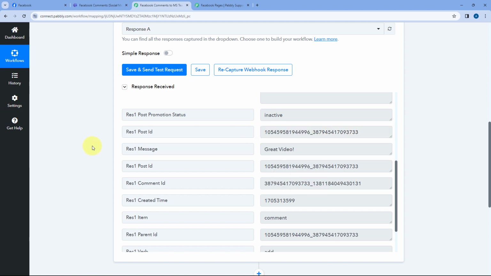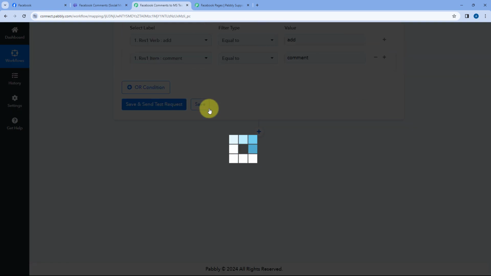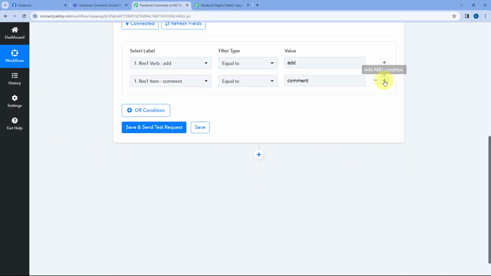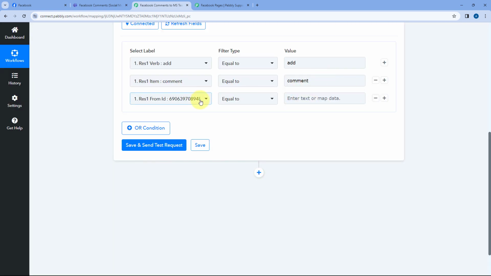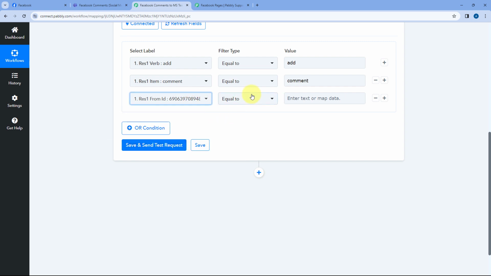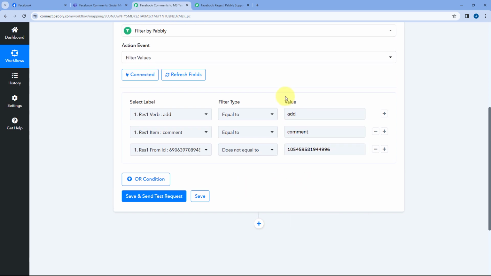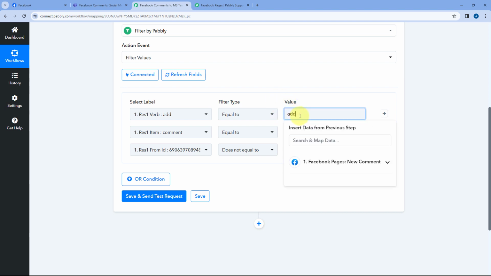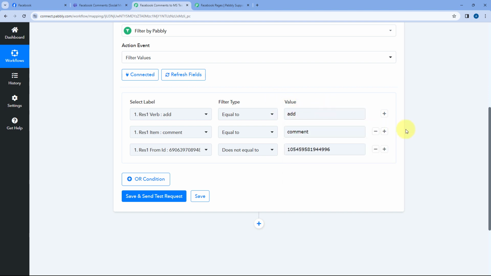Just copy this account ID from here and come to this filter step. Then click on this plus button to add another AND condition. This time from the dropdown, select res1 from ID and the filter type will be does not equal to. And then just paste the same ID which we have copied earlier. In this way, we have created this complete filter condition where we have told that whenever a new comment is added, only in that case the automation should be continued further.